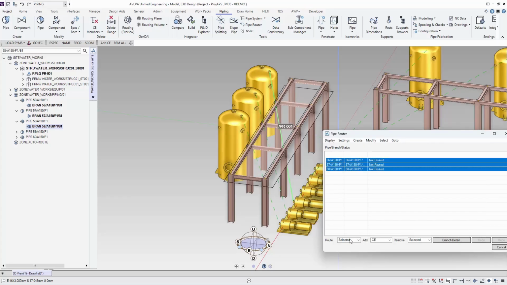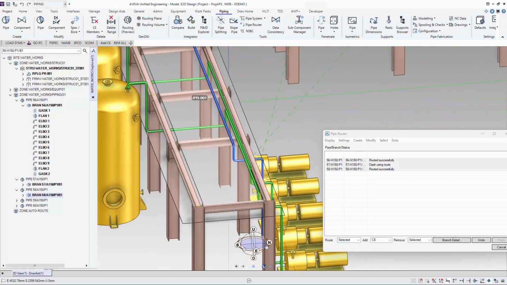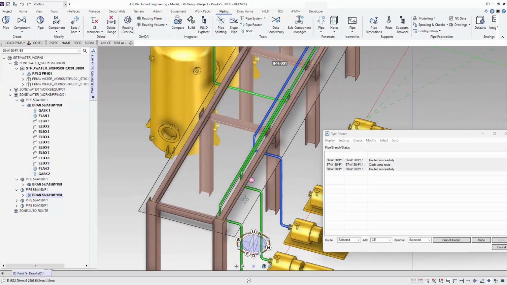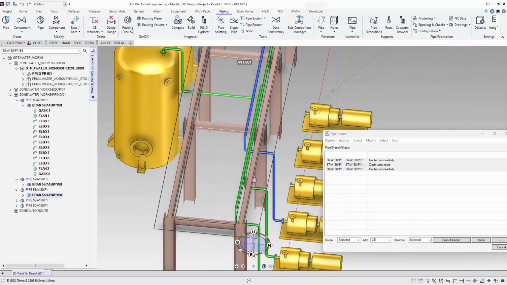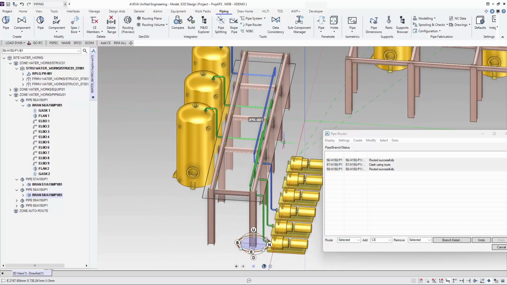Let's now do the routing for all the branches. You can now see that the pipes are guided into the rack through the entry and exit planes, while the main routing path follows the travel planes within the pipe rack structure.